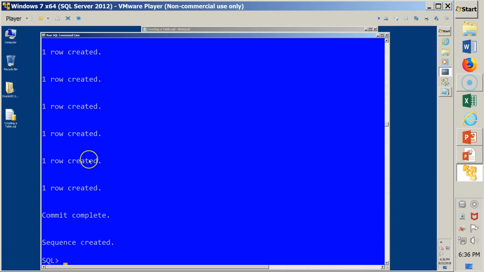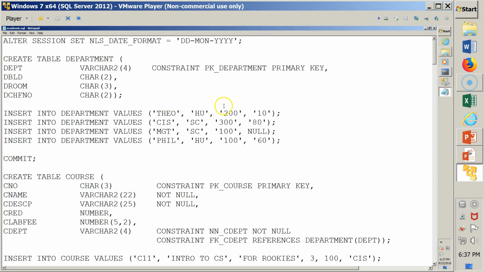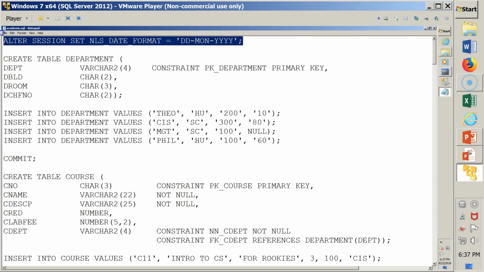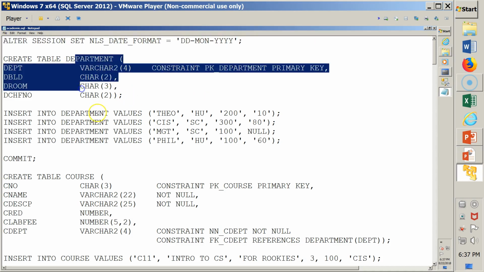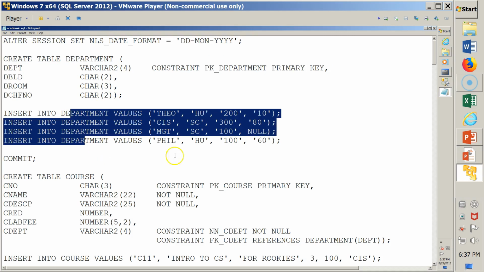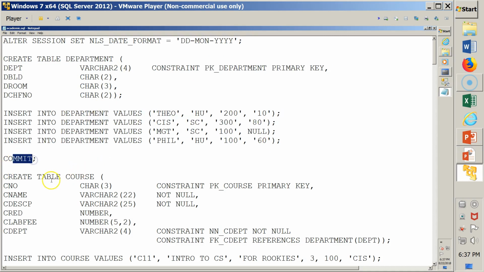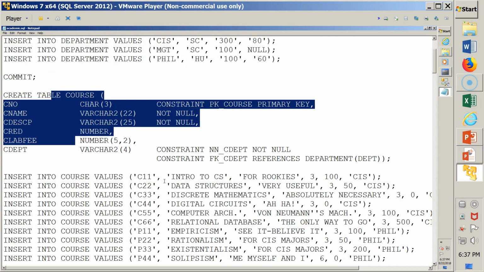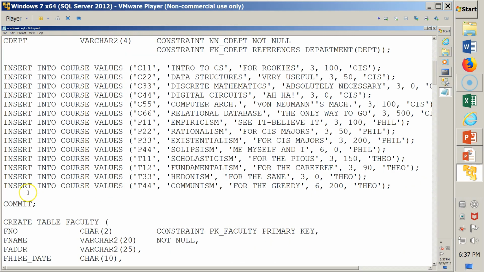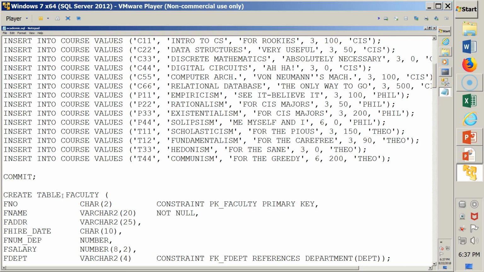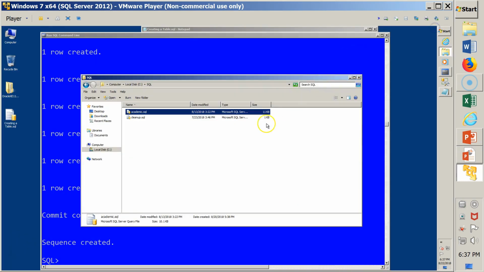Let's take a look at what's in the file. Okay, here's the file that I just ran. It changed the session. That's not that important to understand. It's just changing the way the character string that I have for date is going to be interpreted. Then it created the department table, put rows into the department table, committed those rows, created the course table. Then it proceeded to insert rows, commit the change, and step by step it went through all of these operations, creating a whole bunch of tables for me. Again, this file is available on the website as well.